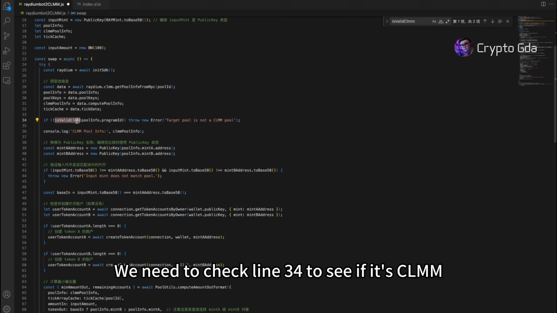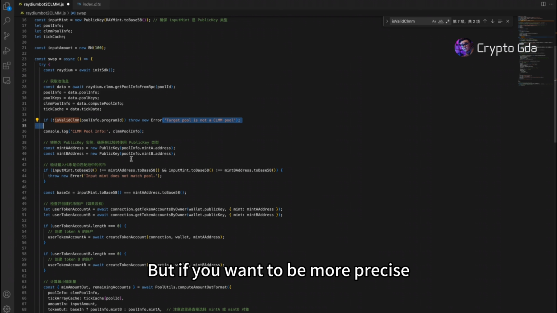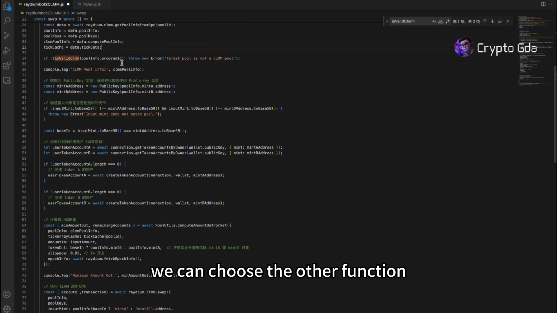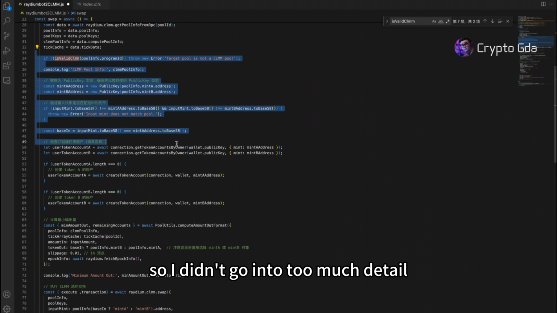We need to check line 34 to see if it's CLMM. So what if it is? And if it's not? Just pop up an error. But if you want to be more precise, you can also make a distinction. If it's CLMM, we'll go with this function. If not, we can choose the other function, and that's fine too. It's pretty versatile. This is just a demo, so I didn't go into too much detail.